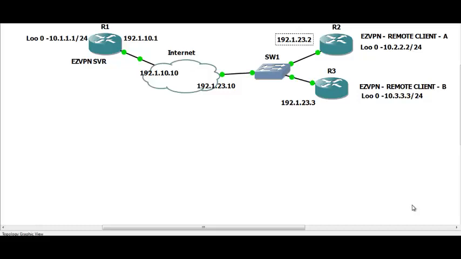EasyVPN is an old technology, old VPN. Now to understand this EasyVPN, we have two remote EasyVPN clients, and we have the EasyVPN server. Now what is this EasyVPN? Why do we go for EasyVPN? The simple reason is it's easy.